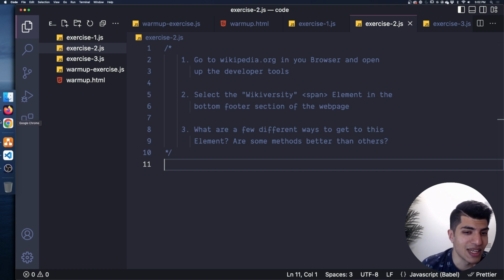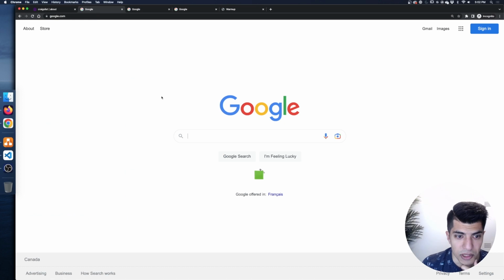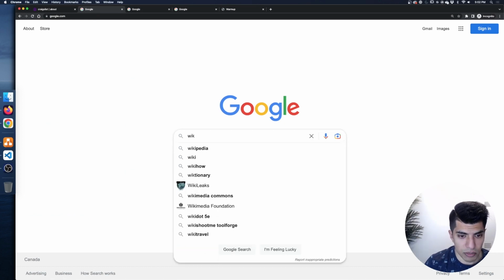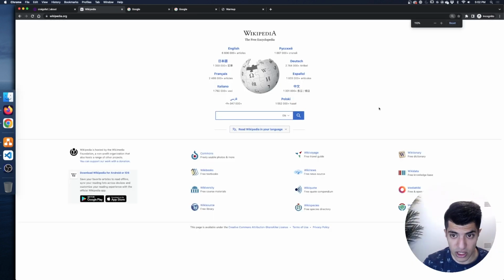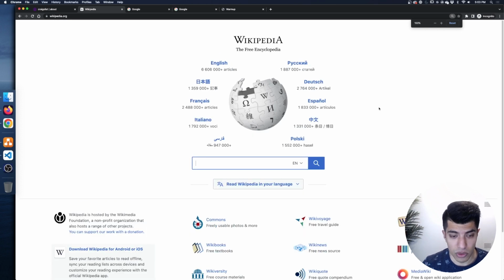So before I set you to it, let me just pull this up myself so I can actually show you what I mean. So if I go to Wikipedia.org, right here, Wikipedia. I guess I could just type it in as well. I'm gonna zoom in a bunch. There we go.